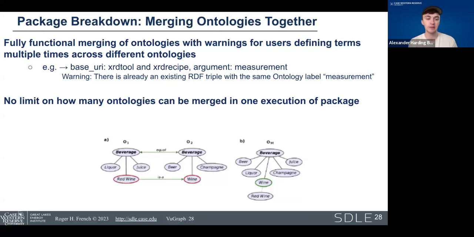There is also no limit on how many ontologies can be merged in one execution of the package, provided that the user fills out all of the CSV sheets and puts them into the same folder.